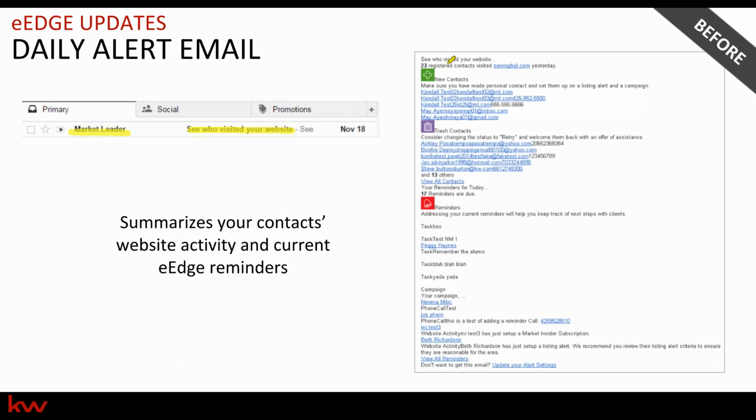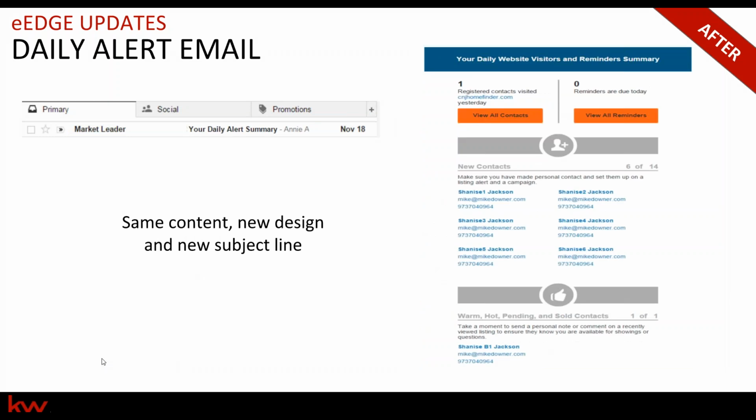As I said, this sample shows you any new contacts, any contacts that were in the trash that you might want to go back and retry, any reminders, etc. So this email has gotten a makeover, and you may have already received it today if you've subscribed. It looks much nicer. It's also mobile optimized. This is the new design, and it also has a new subject line. Now you'll see "Your daily alert summary" in your inbox. Same information, just a much cleaner, mobile optimized, more intuitive design.